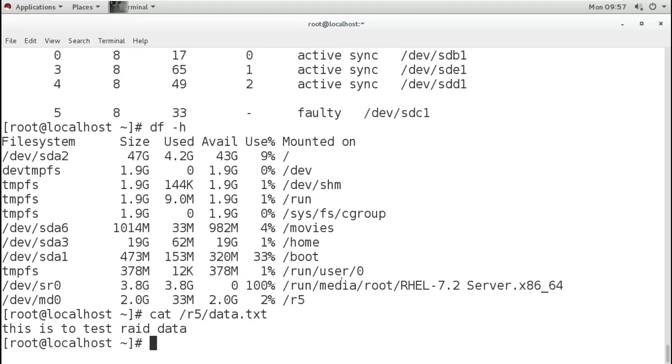If the spare disk was not there, then our RAID would not be well, because we would have only two disks active and one disk faulty. So our RAID would be at risk, but still we would get the data.